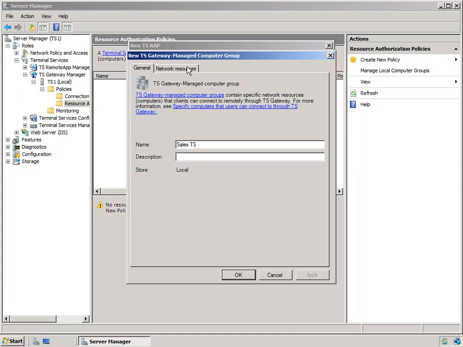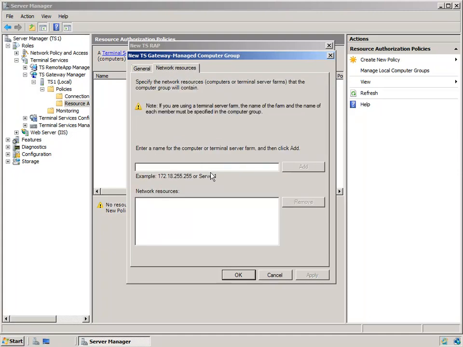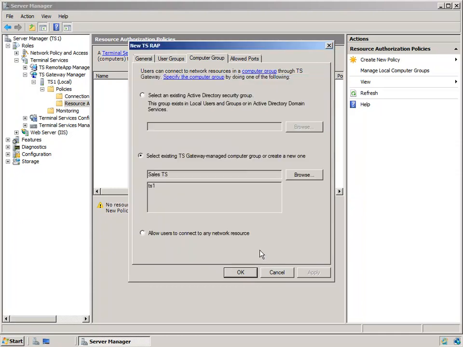And on our Network Resources tab, we'll then need to add in the name of our terminal server or the IP address. So let's just type in TS1. That's the name of our server. We'll click Add. And of course, we can add in multiple if we like. We'll click OK. OK again. And there's now the server that these users connecting will be able to get access to.